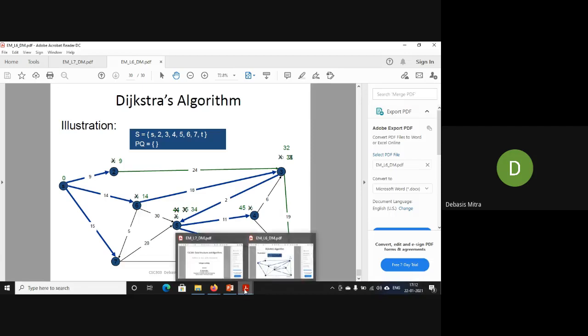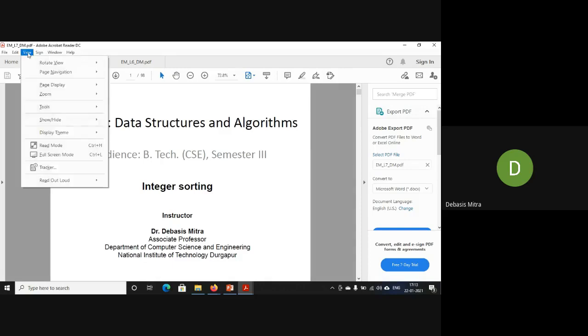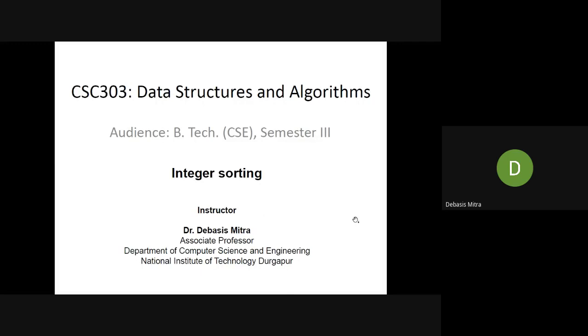So, let me move on to this integer sorting part. Basically, we'll be discussing two famous integer sorting algorithms. One is counting sort, and another is radix sort.